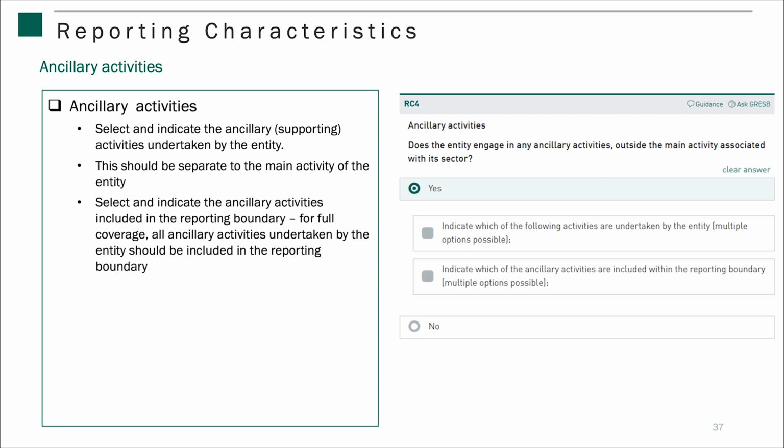The next indicator requires that ancillary activities engaged in by the entity be selected, and for the participant to indicate whether these activities are included within the reporting boundary. Ancillary activities are those activities engaged in by the entity that assist in providing its core service, but which are not its main activity. This information is used in combination with the facilities and reporting year descriptions to describe the entity's reporting boundary. Exceptions to the described reporting boundary must be described in the performance component indicators.